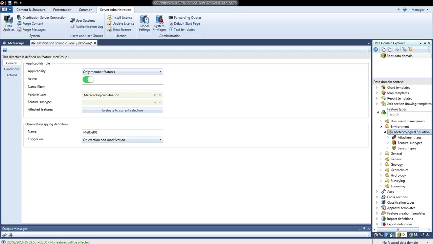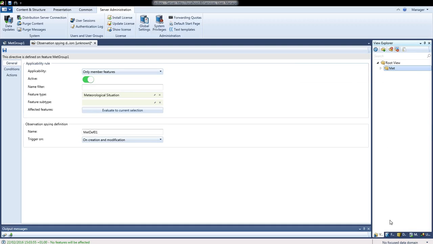So if I would have a group which contains different types of features, then I would of course have to set up a spying definition for every type of feature I have in my group. And this also makes sense because we know every feature type has different properties, of course, different property structure, and therefore of course it is a good idea, or it is actually a need, to set up one filter or one spying definition for every feature type, even if they're in one group.